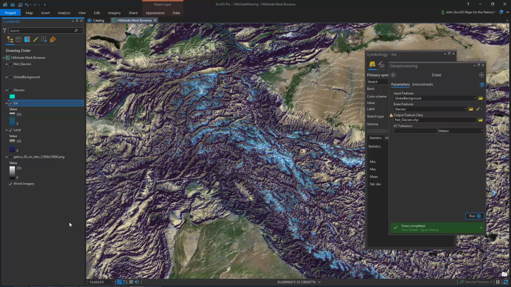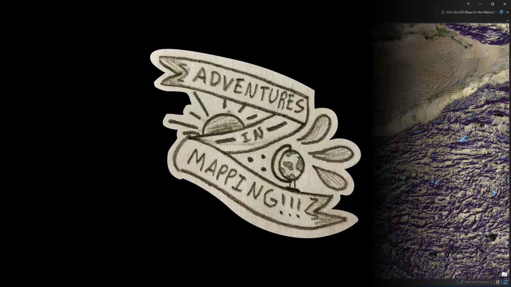And there you go. So selective hillshading based on land cover type. You can do all kinds of stuff.